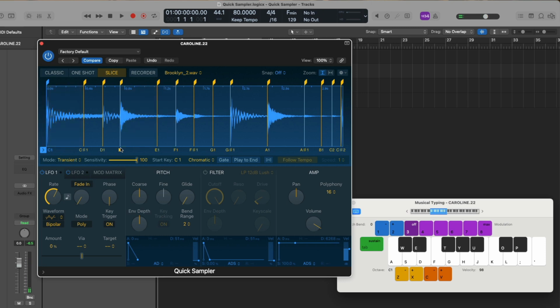You can remove a slice marker just by double clicking. And we can see all the following slice markers have been reassigned to different keys on our keyboard. We can add a slice marker just by clicking in the waveform display. And we can move a slice marker just by clicking, holding, and dragging.